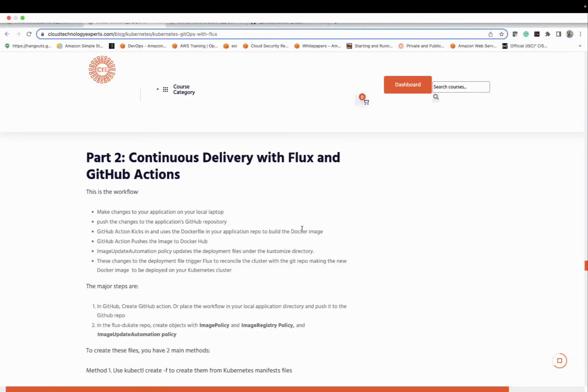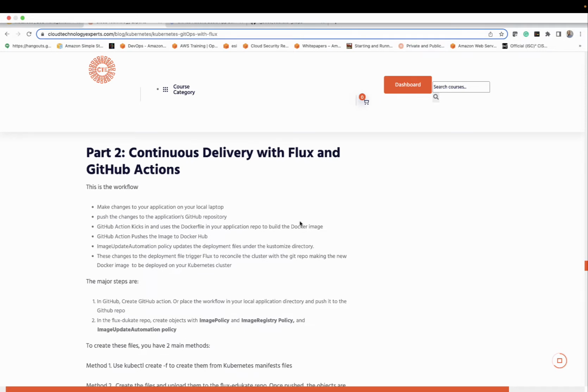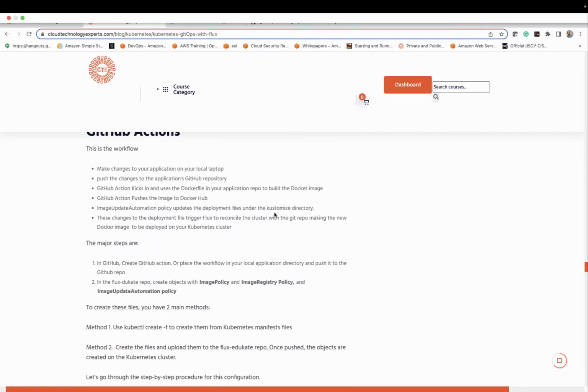In the first part of this video, we deployed our Educate website using Flux CD. In the second part of this video, we're going to do continuous integration and continuous deployment with Flux CD. We're going to do this along with GitHub Actions. So if you come here to the project page, you'll see all of it documented here. But this is what the workflow looks like.